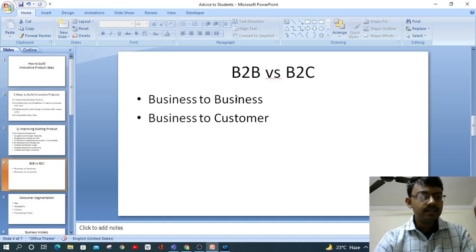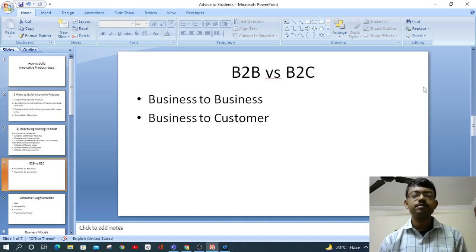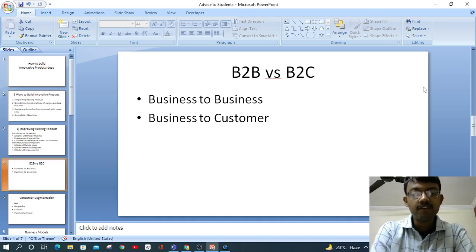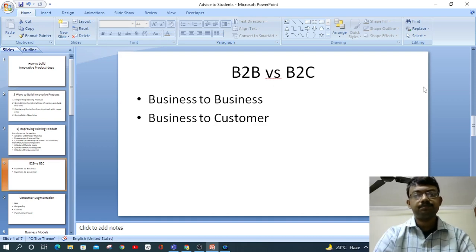And one more aspect is B2B versus B2C. So depending on what product you are making, you can either serve the customer directly or you can serve the businesses which are involved in bringing that product to the market, right? For example, you have various applications which are only specific to businesses, right? They are not intended for the end consumer, right?